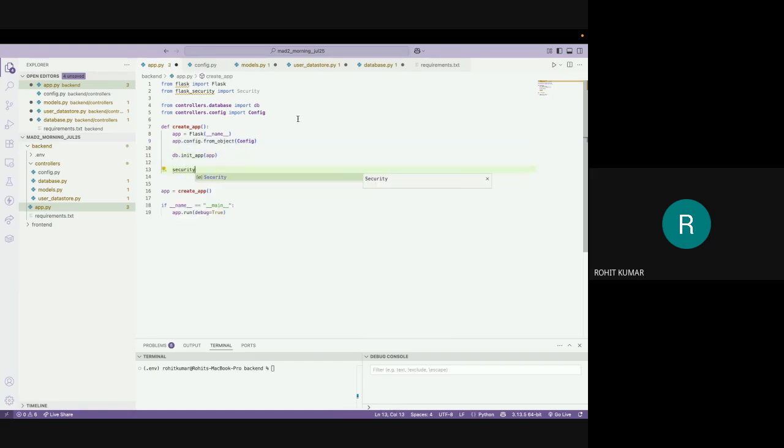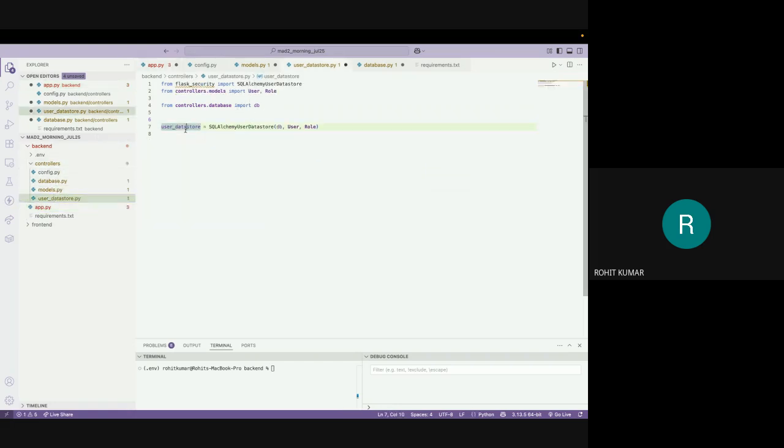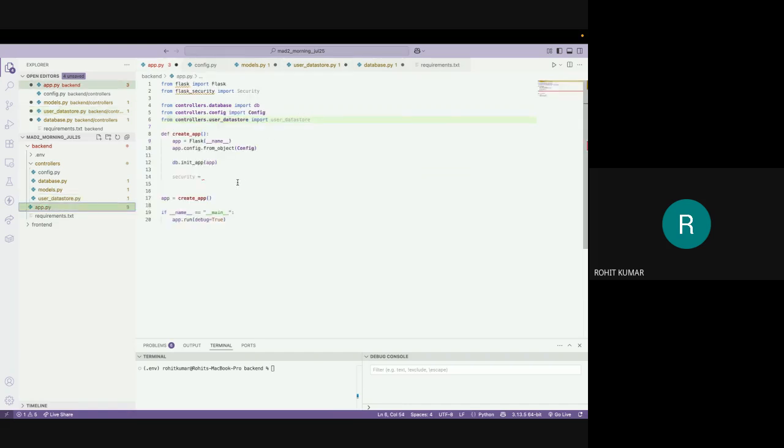So let's create security. For that, we need security equals Security, and we need the user data store here. So from controllers.user_data_store, we will import the data store which we have created in this particular file. Then we use the Security class which we have imported from Flask security. We'll tell our app that I'm working in this context and this is my user data store. So we have set up the security now.